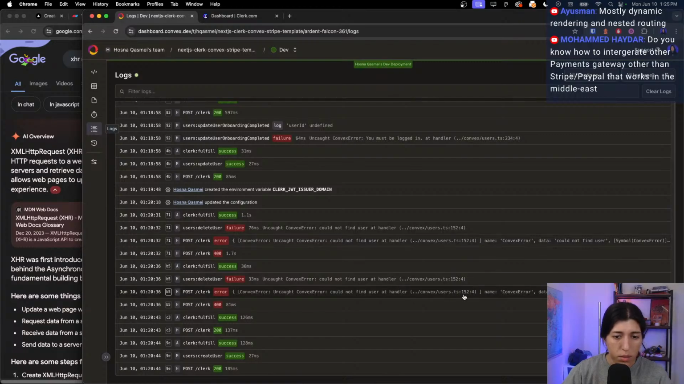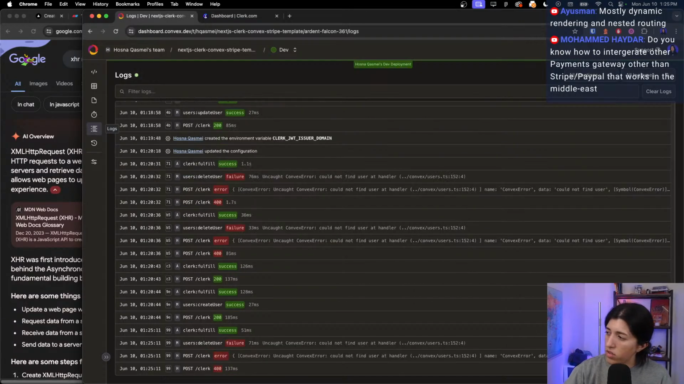Okay. Let me fix this error first, and then do you know how to integrate other payment gateways or wallets other than Stripe and PayPal that work in the Middle East? I unfortunately don't. Do you know what other payment platforms there are? Does Lemon Squeezy work in the Middle East?